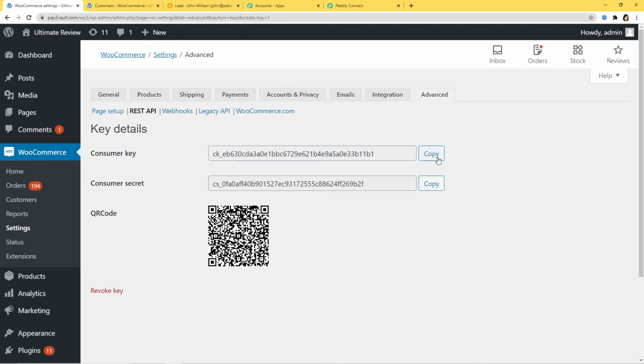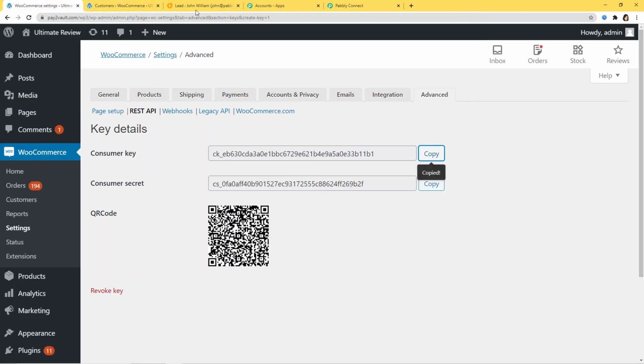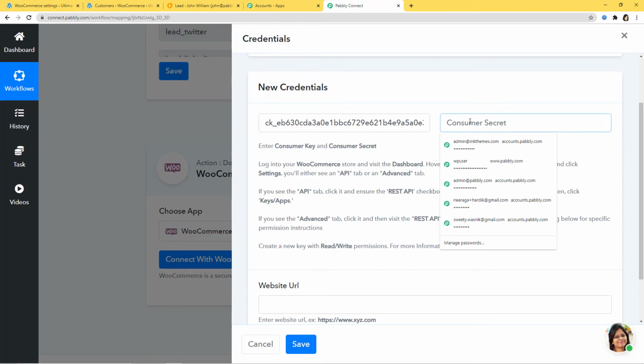So I'm going to copy my consumer key from here, and now I'll go to Pabbly Connect and you can see the consumer key. So I'm going to paste it here. Now consumer secret. I'll copy my consumer secret. I'll go to Pabbly Connect and I'm going to paste it here.